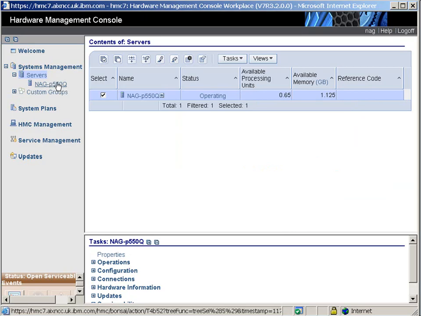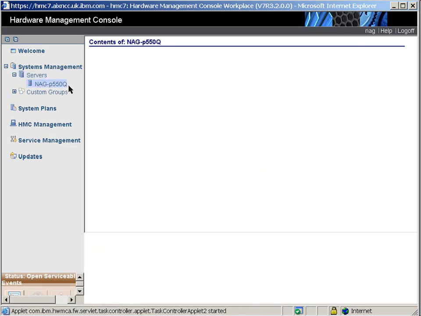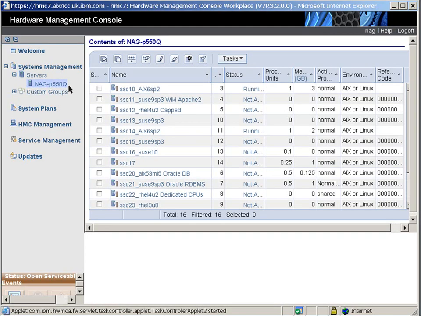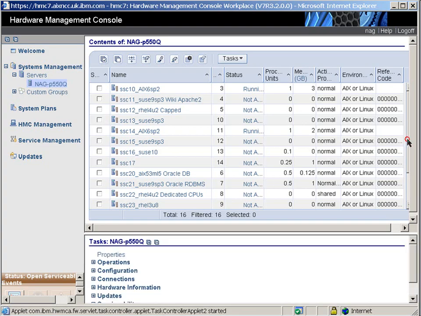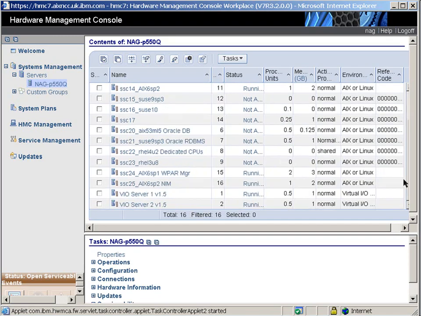But normal operation is to click on a particular server. We only have one in the list here, but if we click on this server, we actually have a look at what's going on on the machine. Well, here's my 8-way machine. I think it says here 16 logical partitions running, and at the bottom here I have the two VIO servers.